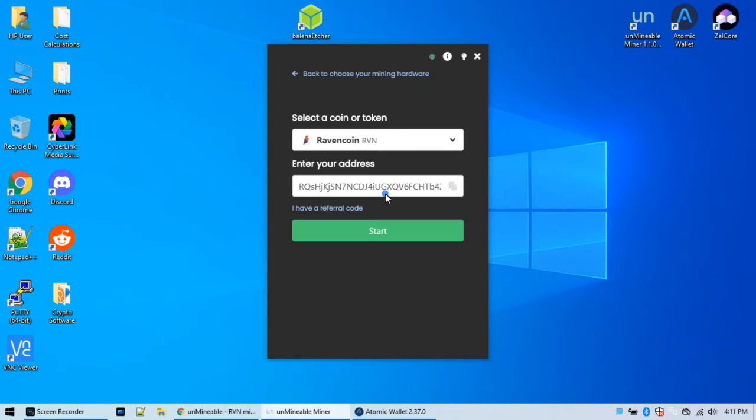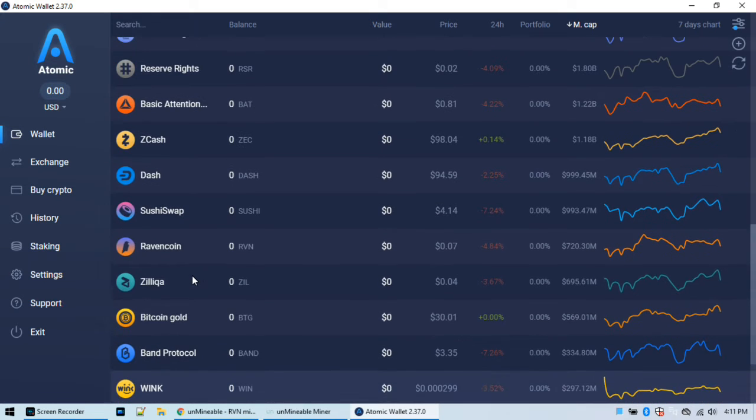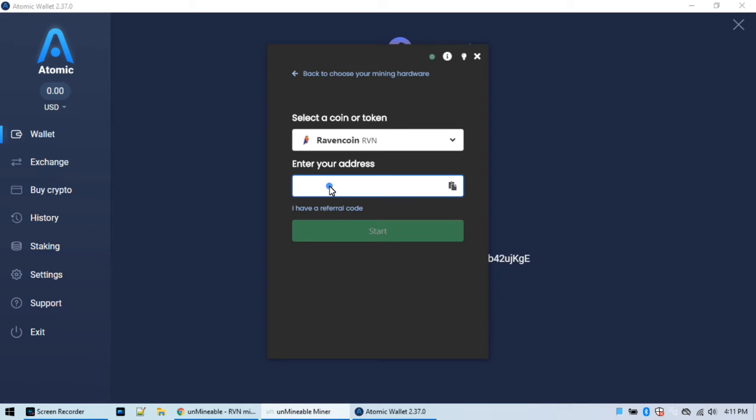So we're going to go with Ravencoin, and that address that we copied from Atomic Miner right here, this address, copy, and we're going to plug that in.